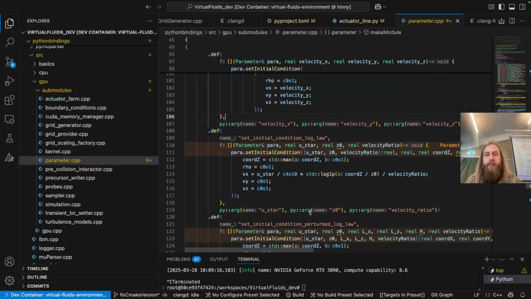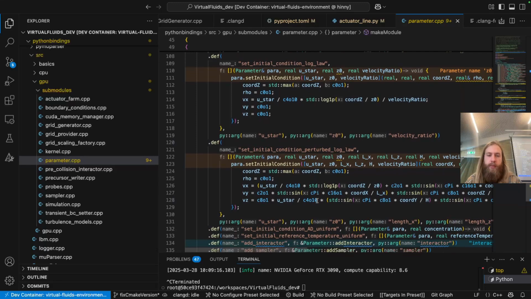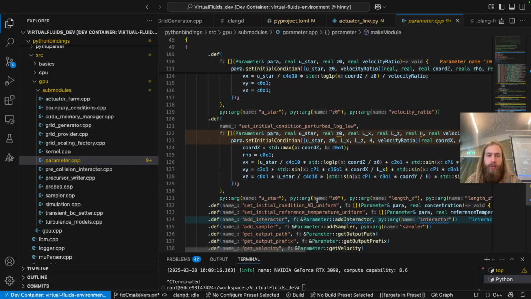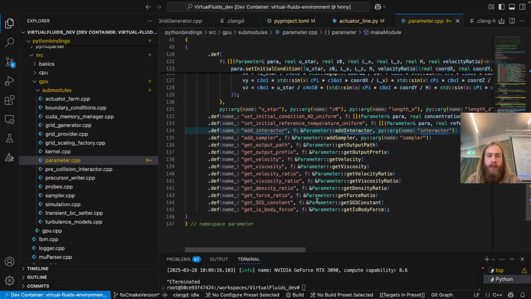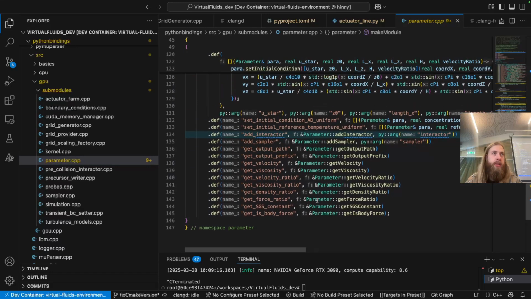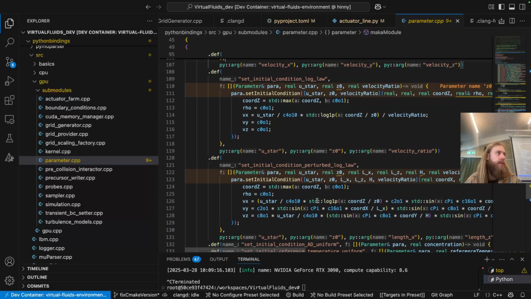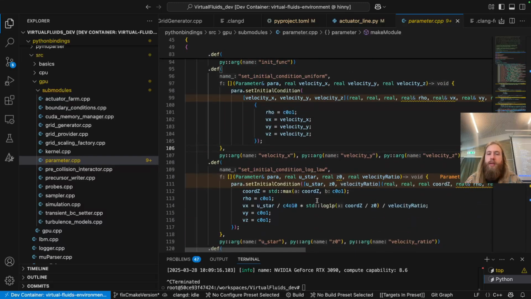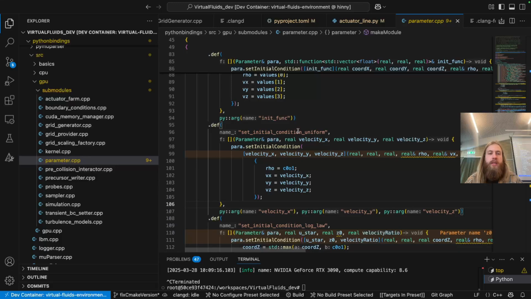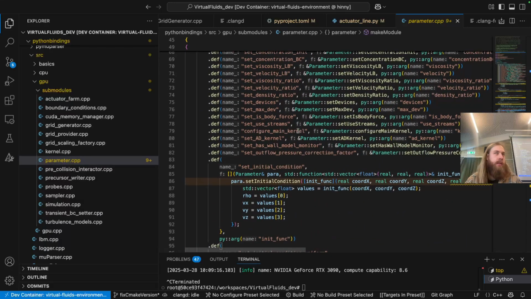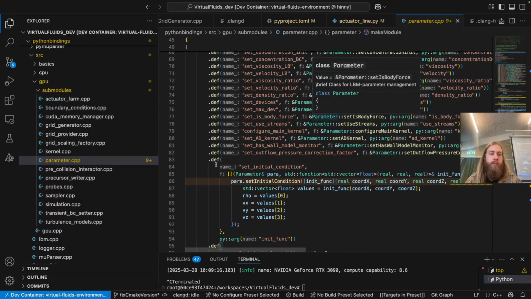And then we do the same thing for the other, more complex initial conditions. And as I said, the setup of it is a bit tricky. Once it's set up, it's kind of easy to extend, and it's very explicit in telling you when it breaks.